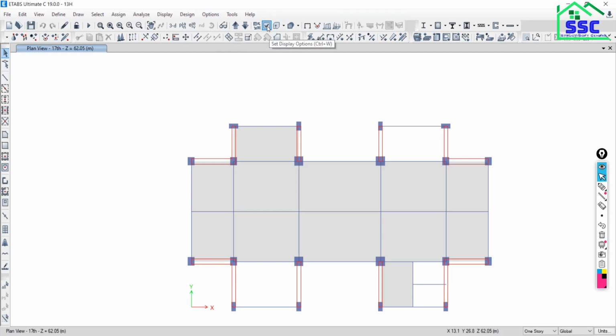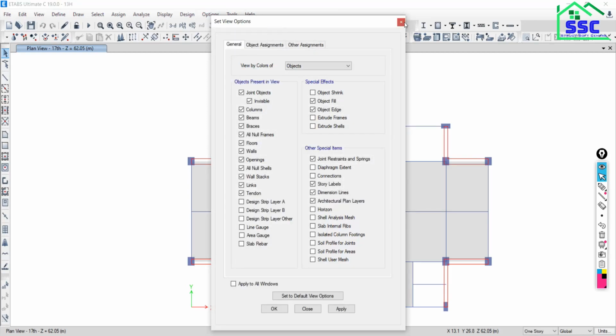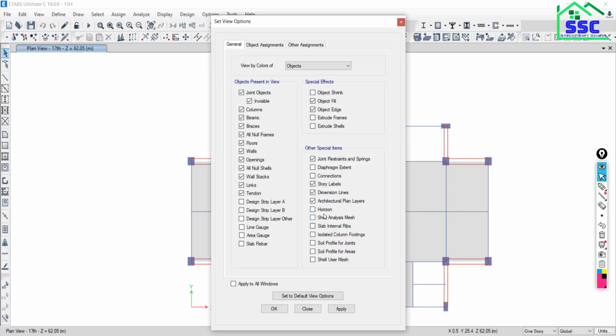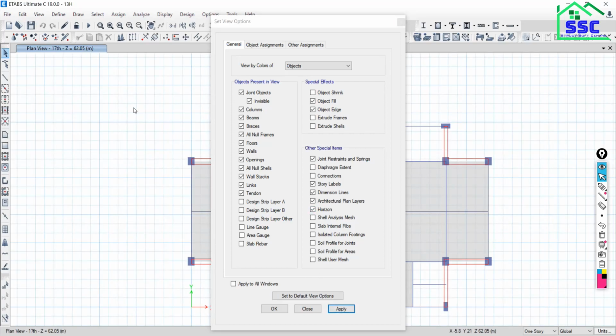So go to set display option here, or in case of view, here you will get set display option. Just click over set display option and horizon is there. Check this box and say apply. You can see the grids in the background. Hello. So this grid has some application. I will explain it later.